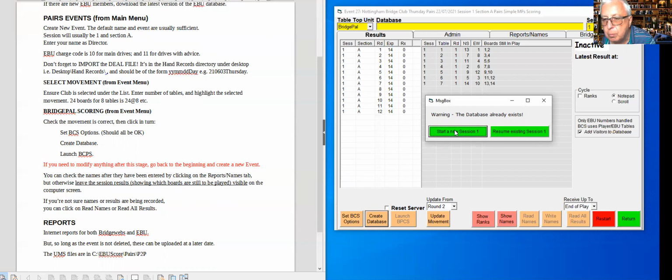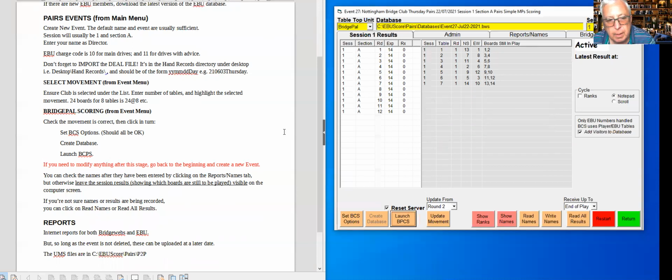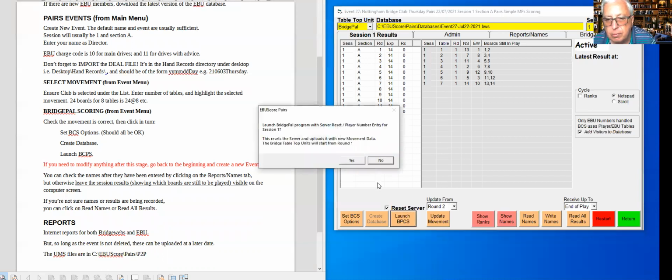You always start a new one. Start the new one. And then the third thing you need to do is launch BPCS. This is the bridge control software. It's what's talking to the tablets, and that's the point at which the tablets will start to be able to be used. So you launch the BPCS.